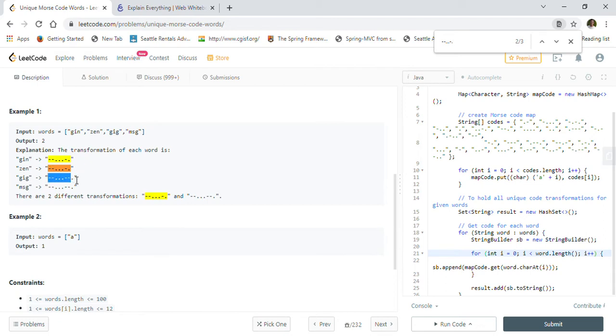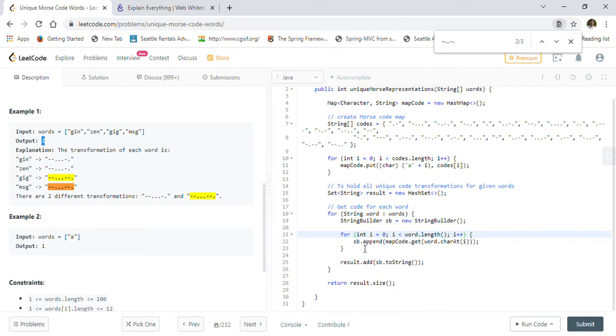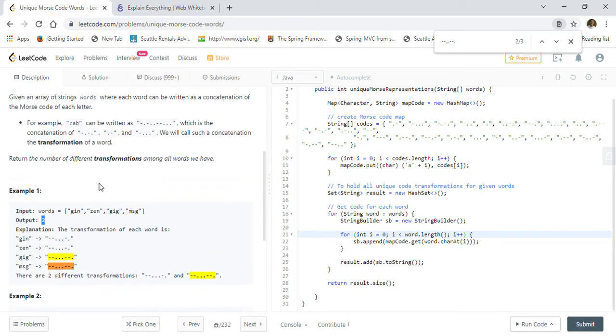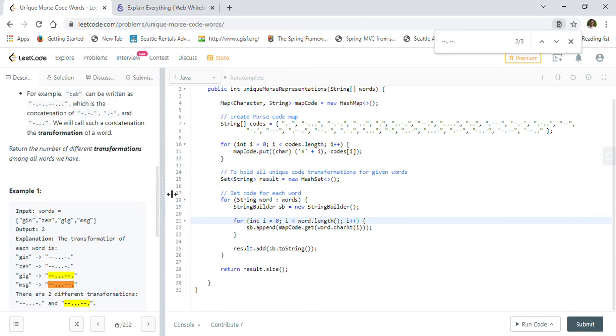So let's just copy this Morse code and we will just put it here, right? We can find it. So as you can see, both gig and message Morse codes are the same. So if we put this in the set, there will be only one entry for gig and message, and one entry for Jin and Zen, right? So there will be only two entries in the set. So we can just calculate the size of the set at the end, and we can return that size as our answer. Those are the unique transformations which we can prepare from all these given words. So let's take a look at the implementation.